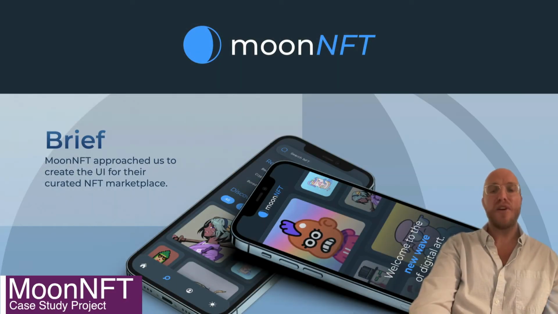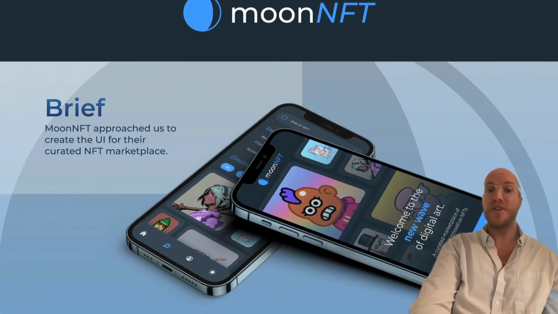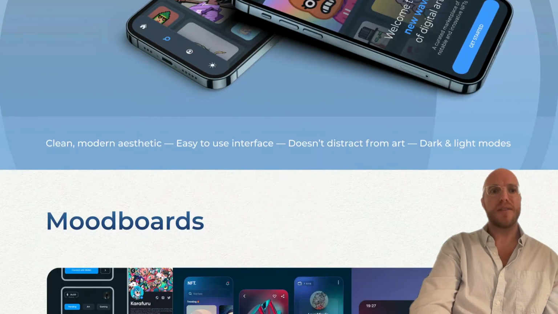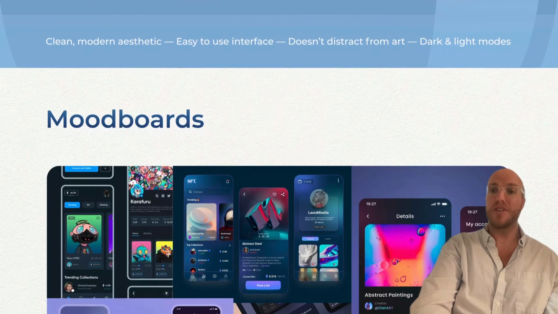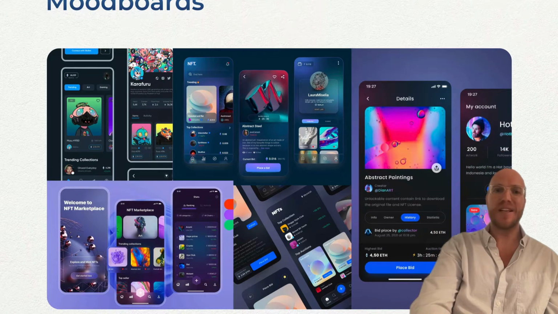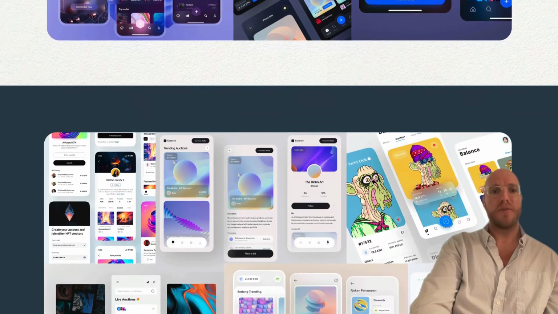They're a curated NFT marketplace, and we wanted to design them an interface to explore their artwork. Some of their needs were a clean, modern aesthetic, an easy to use interface that shouldn't distract from the art, and to have both a dark and light mode.